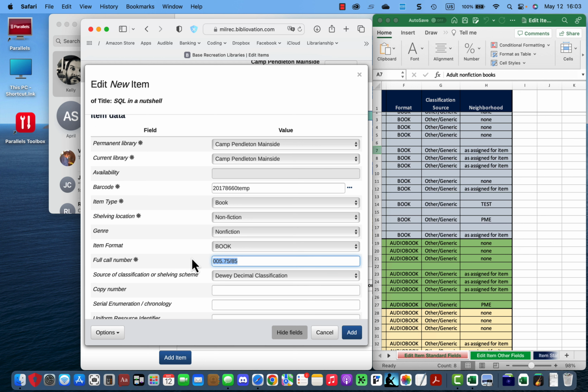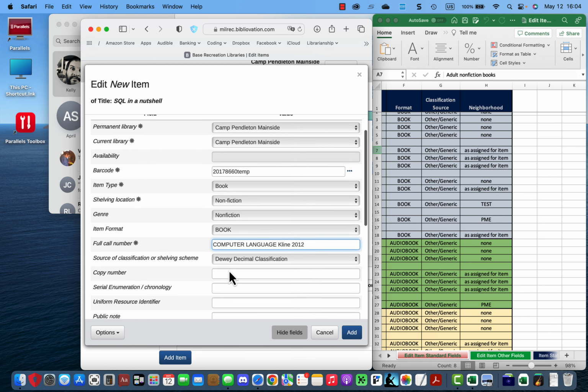Now, I'm not showing you here where to get the call number. That would be on your processing slip that should be provided. I happen to know that it's going to be computer and it's language, I believe. And we put in that. I'm just going to make up a year of publication. So we put that in.